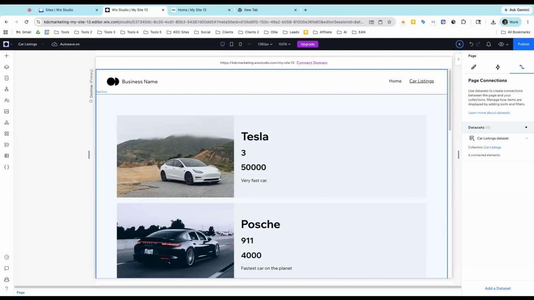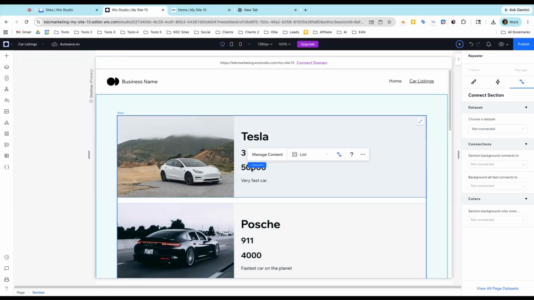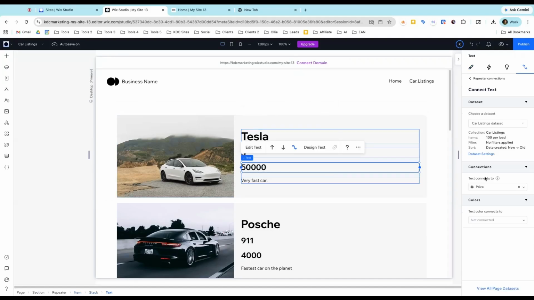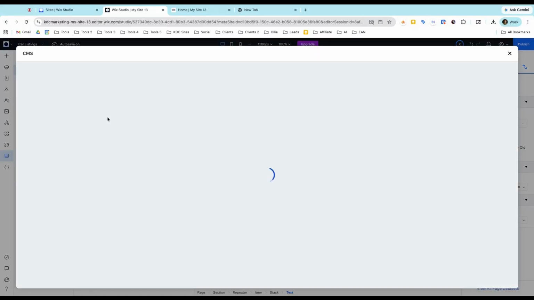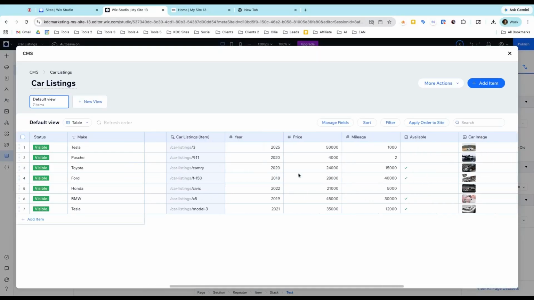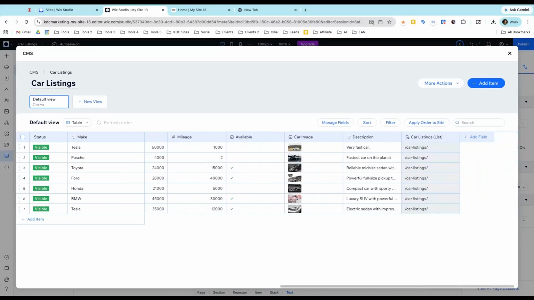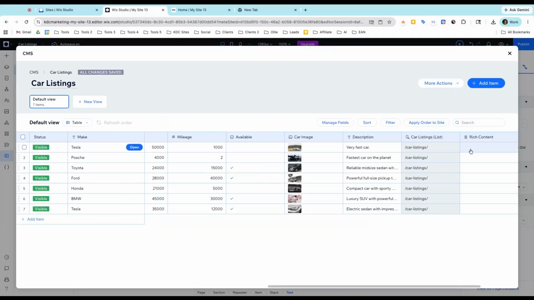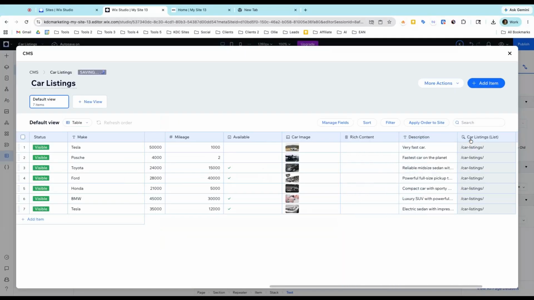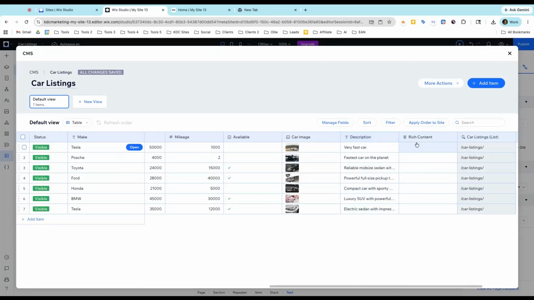And I don't have to use the same fields. If I wanted this to actually be year instead of price, I could do that. And the other thing is, even though my form connects to these fields here, I could have expanded fields inside of my collection that the form doesn't use. So if I wanted to have a rich content field here, for example, then I could do that. And I just drag this over. And now, even though when they fill out the form, it won't be filled out, I could fill this out manually. So just to show you, it's very flexible how you use CMS.